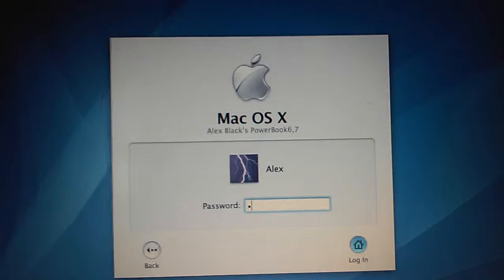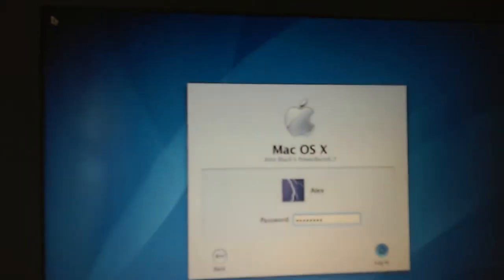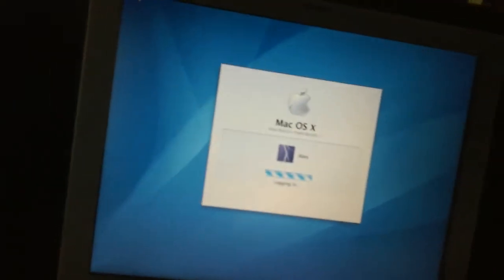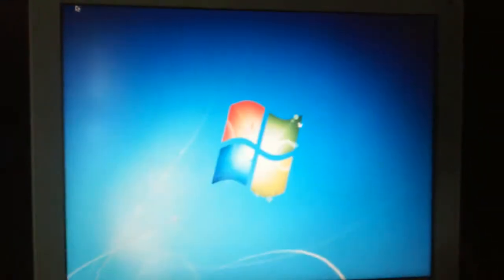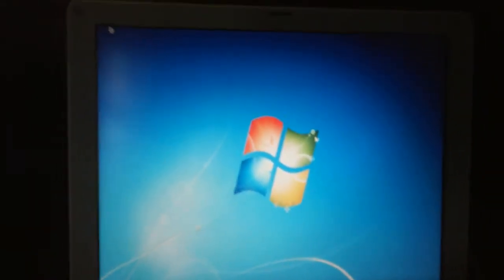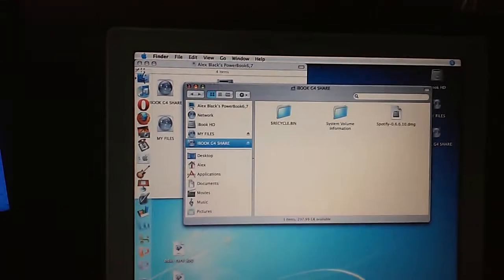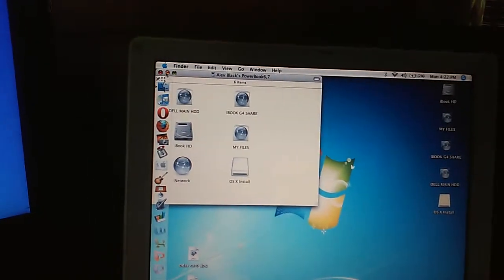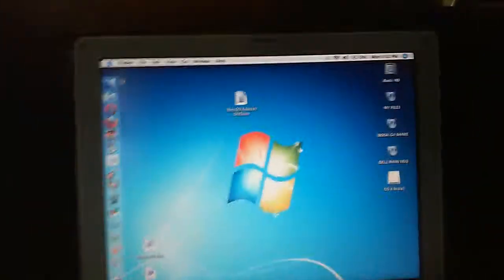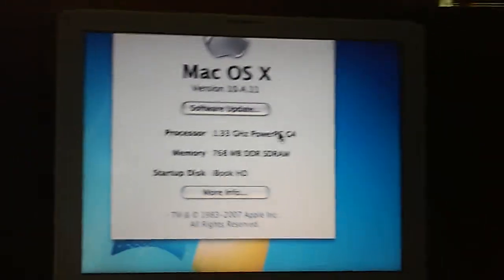As you can see right there, I'm gonna log in here. Ironic, ain't it? Let's see, as you can tell, it's gonna mount all my desktop drives. Well, it's trying to anyway. About This Mac. Let me zoom in on it. See, 10.4.11, 1.33 gigahertz, 768 megs.